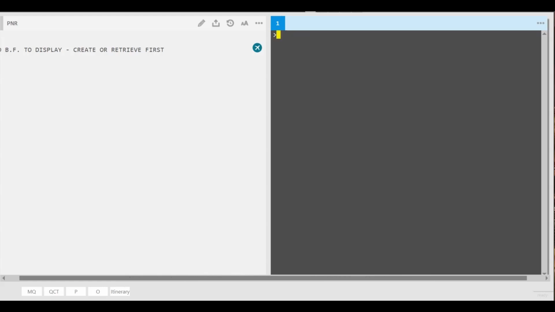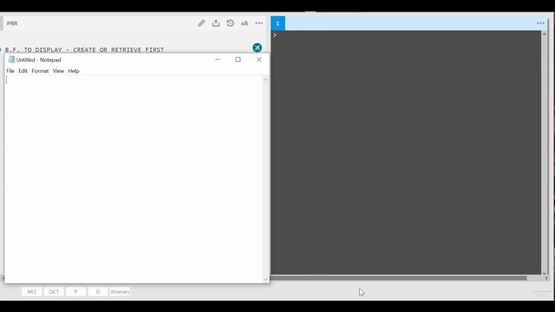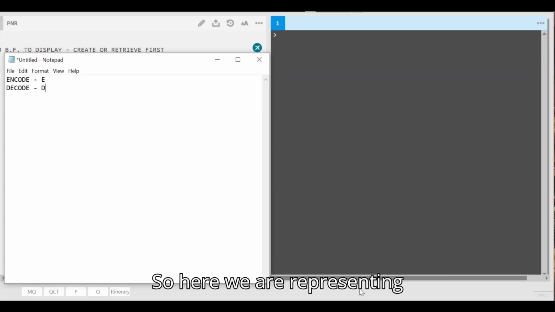Now, you'll have to remember that while performing encode or decode in Smartpoint, we represent encode by E and decode by D. Let me write it here for you. So here we are representing encode by E and decode by D.